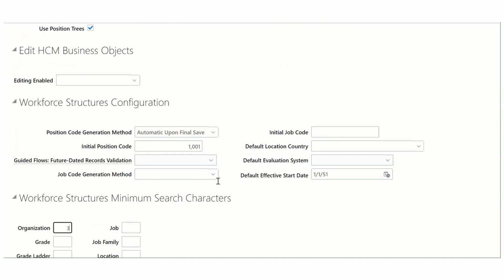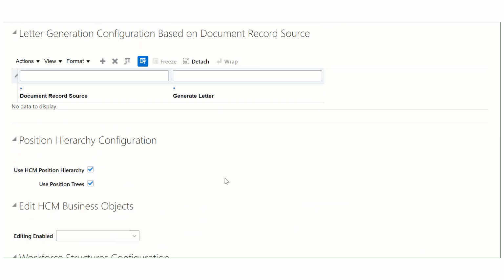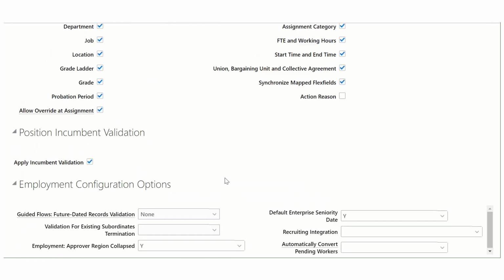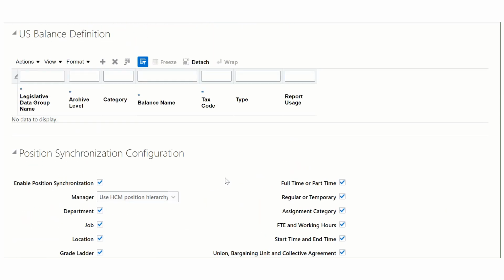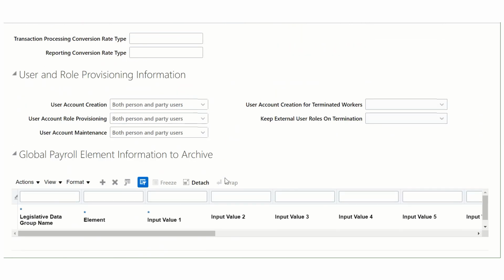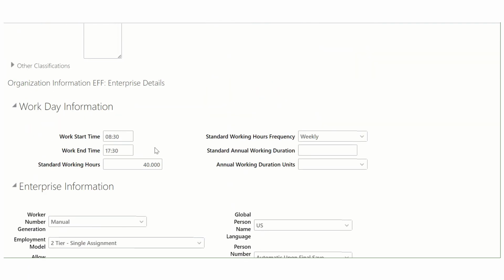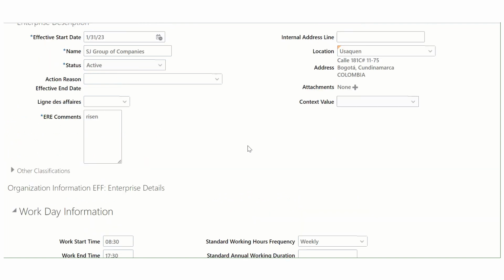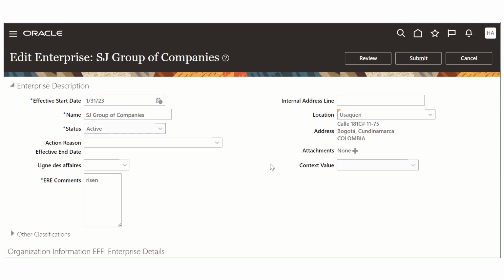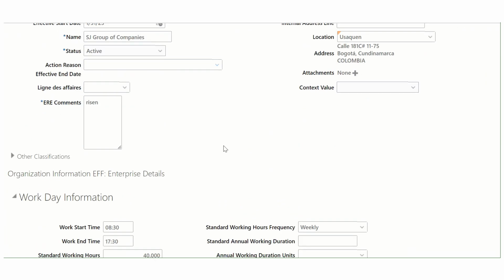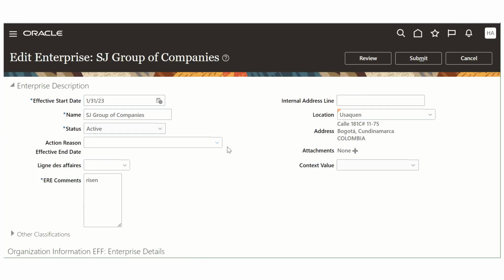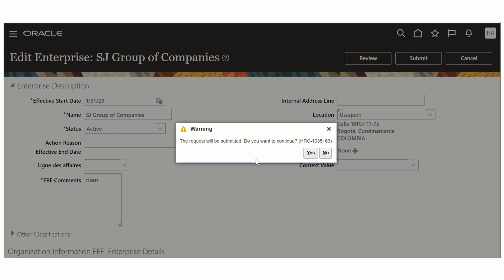This is the key portion which we normally maintain at the enterprise information. This is very important for the implementation purpose. We should not skip it, and we should enter this information. I hope this has made some sense to all of you. Once I do these changes, I will go and submit my changes. Once I submit it, it will immediately get impacted. So my request is submitted.